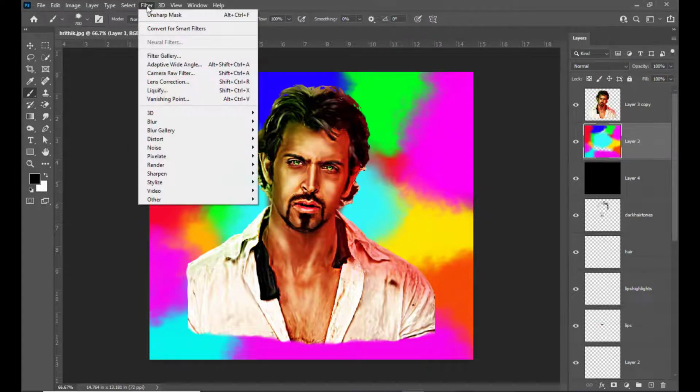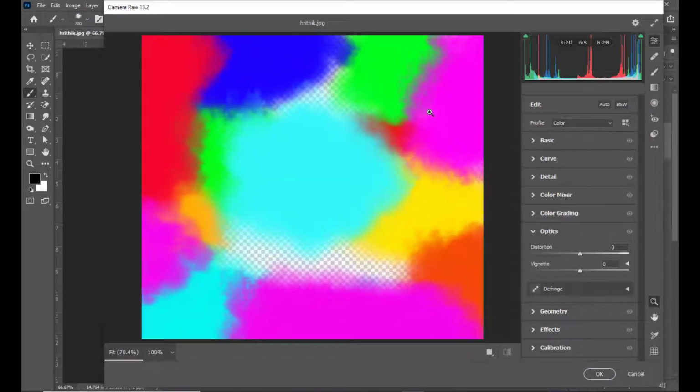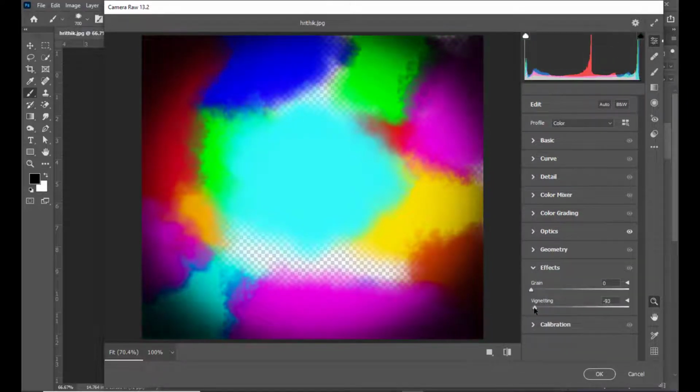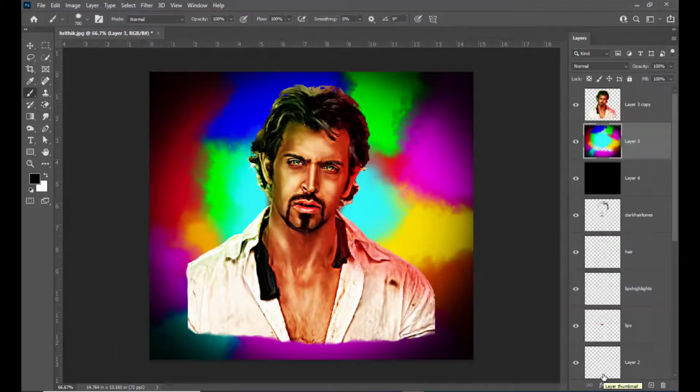Right. Then we'll select the colorful background layer. We'll go to Filter. We'll select Camera Raw. Right. And we will scroll down and select Optics. In Optics we can find Vignette, and we will reduce the vignette value, and we will also select the vignetting option in Effects. We will also reduce it. So we can see a dark color appears at the corners. Right. So we can see here.